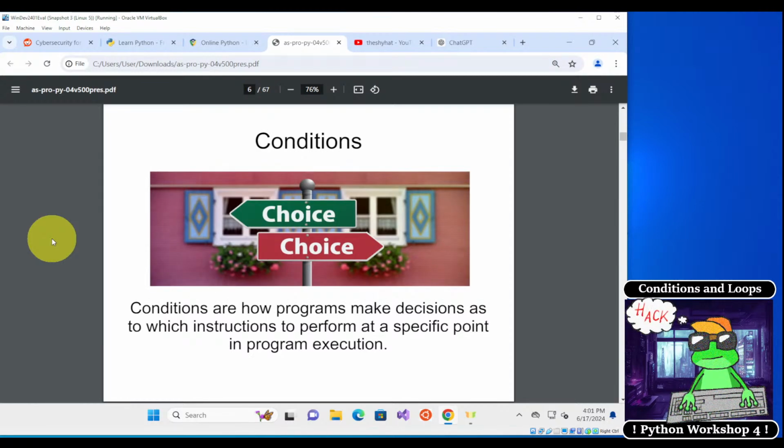All right, so everybody, today we're going to be talking about conditions. Conditions are how programs make decisions as to which instruction to perform at a specific point in program execution. So basically in Python, conditions let the program know whether or not to take one instruction over another. It's a fork in the path where the program can decide whether or not to execute one instruction over another instruction.